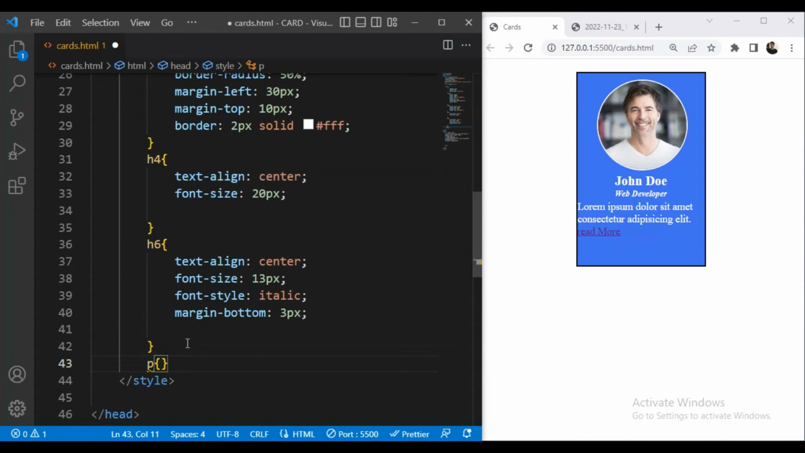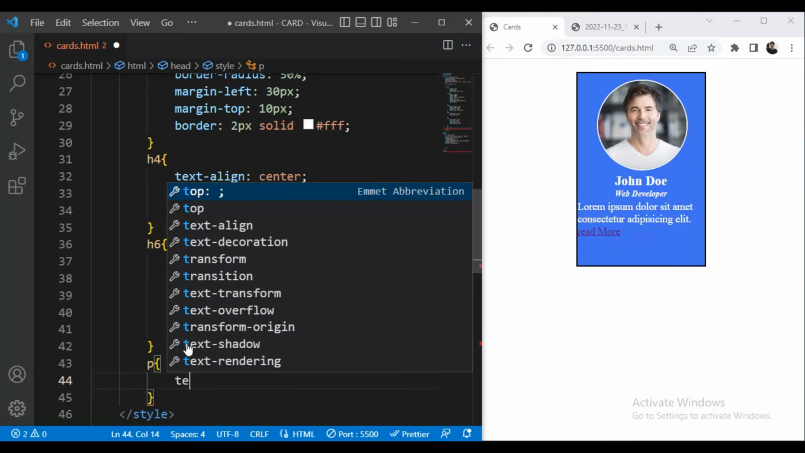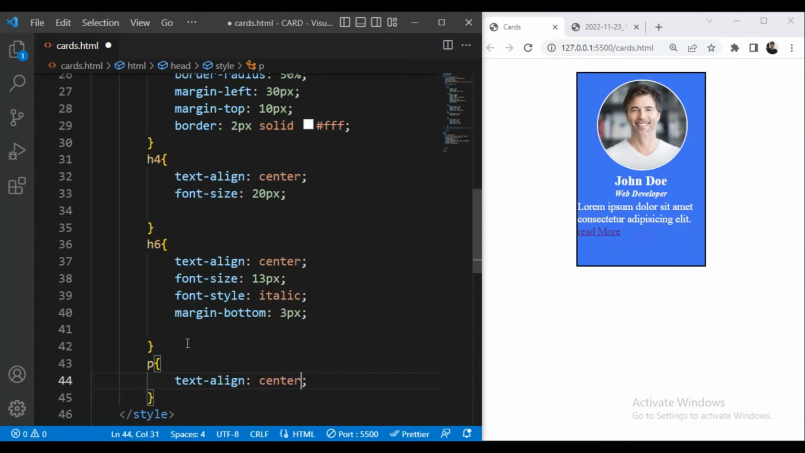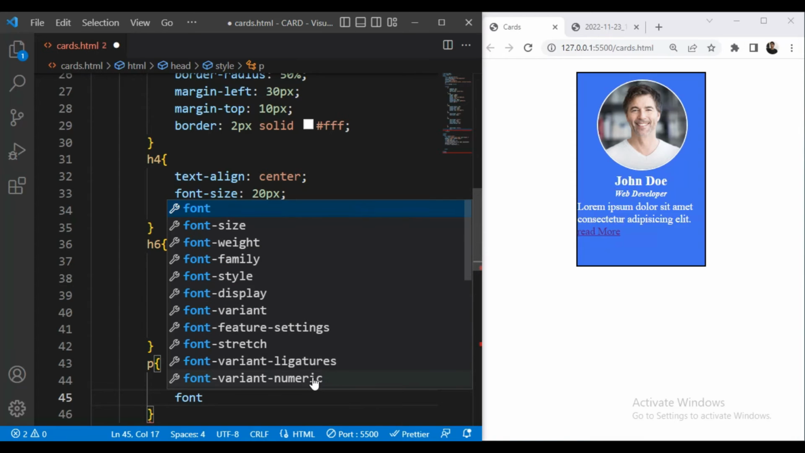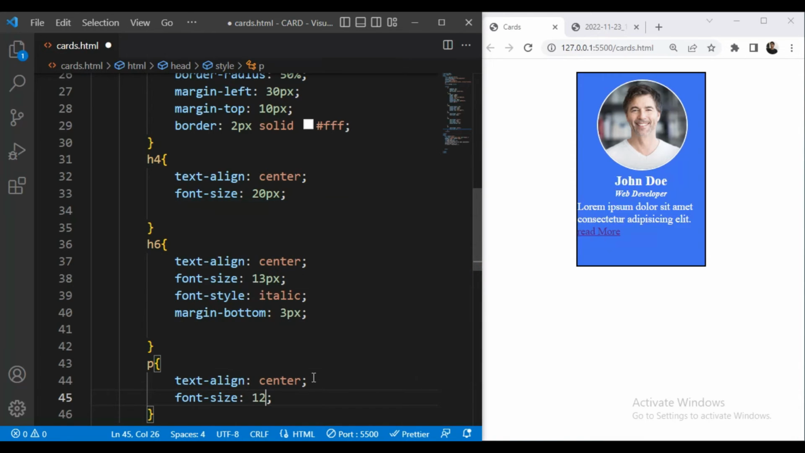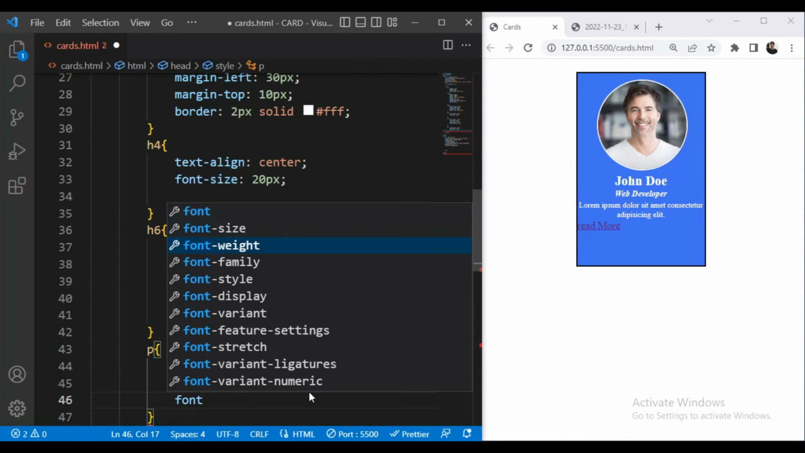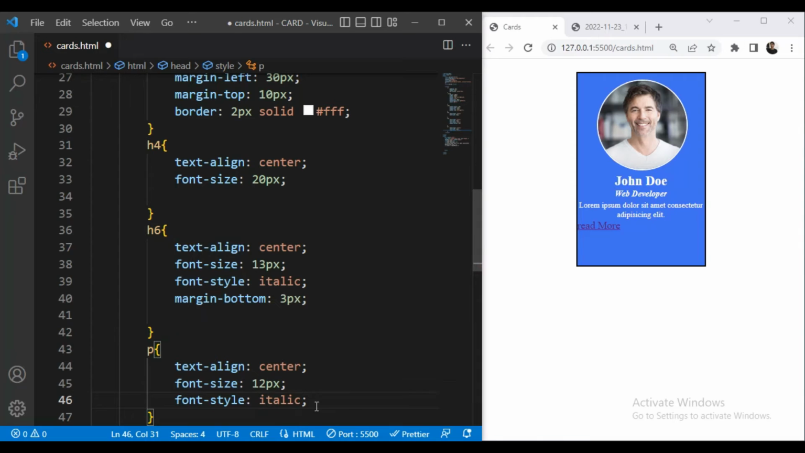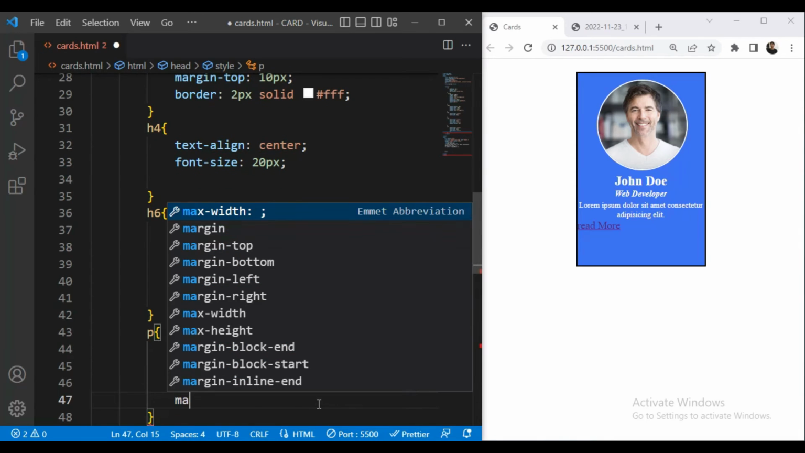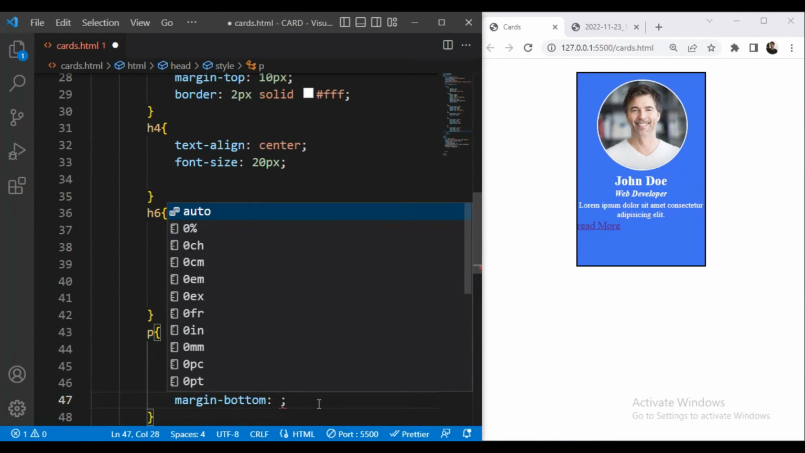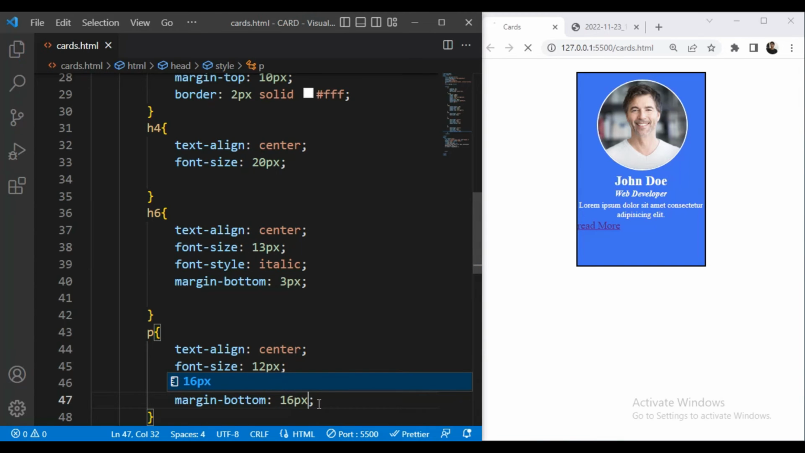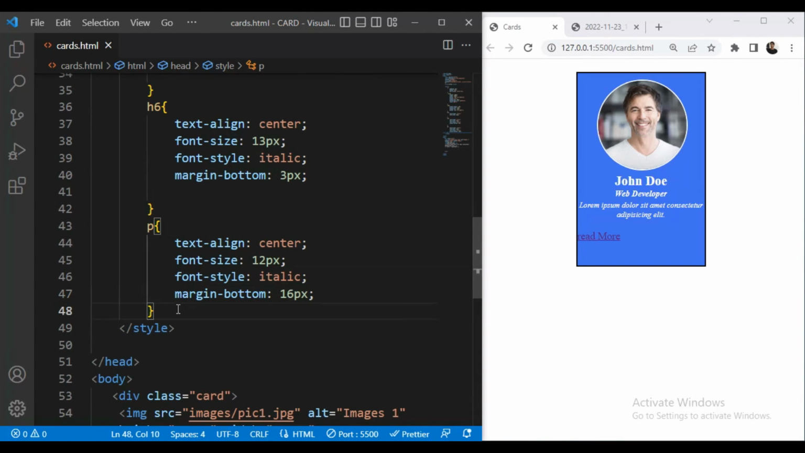Okay, then we'll take our paragraph selector, and for paragraph text align will be center, and then font size will be 12 pixels, and font style italic, and margin from bottom will be 16 pixels. So let's save this. Then next we'll style our button.